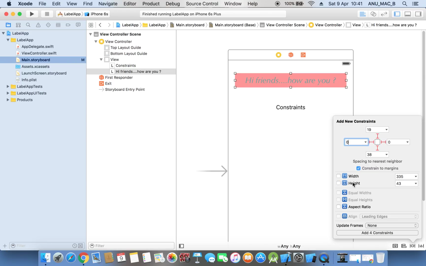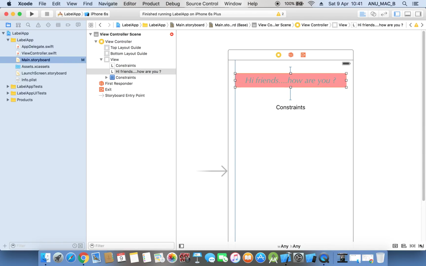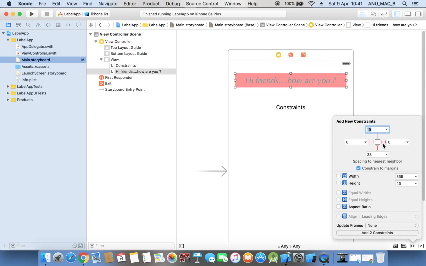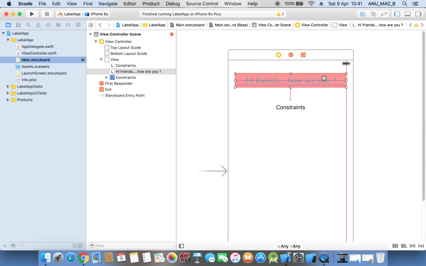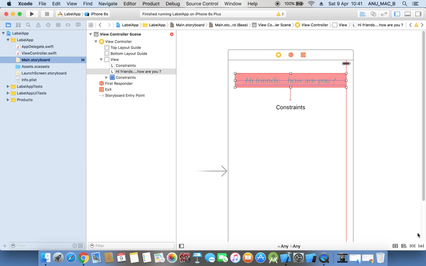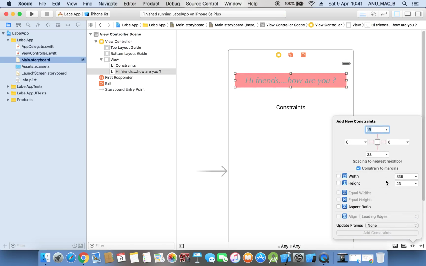If I click on this one, adding constraints this time, some of the constraints are missing. How do you know the constraints are missing or not properly set? If I set just two of the constraints, it shows red color lines. Red color lines mean some of the constraints are missing and it won't work properly. So go and clear the constraints and set again. Click top, left, right, height, and bottom also.